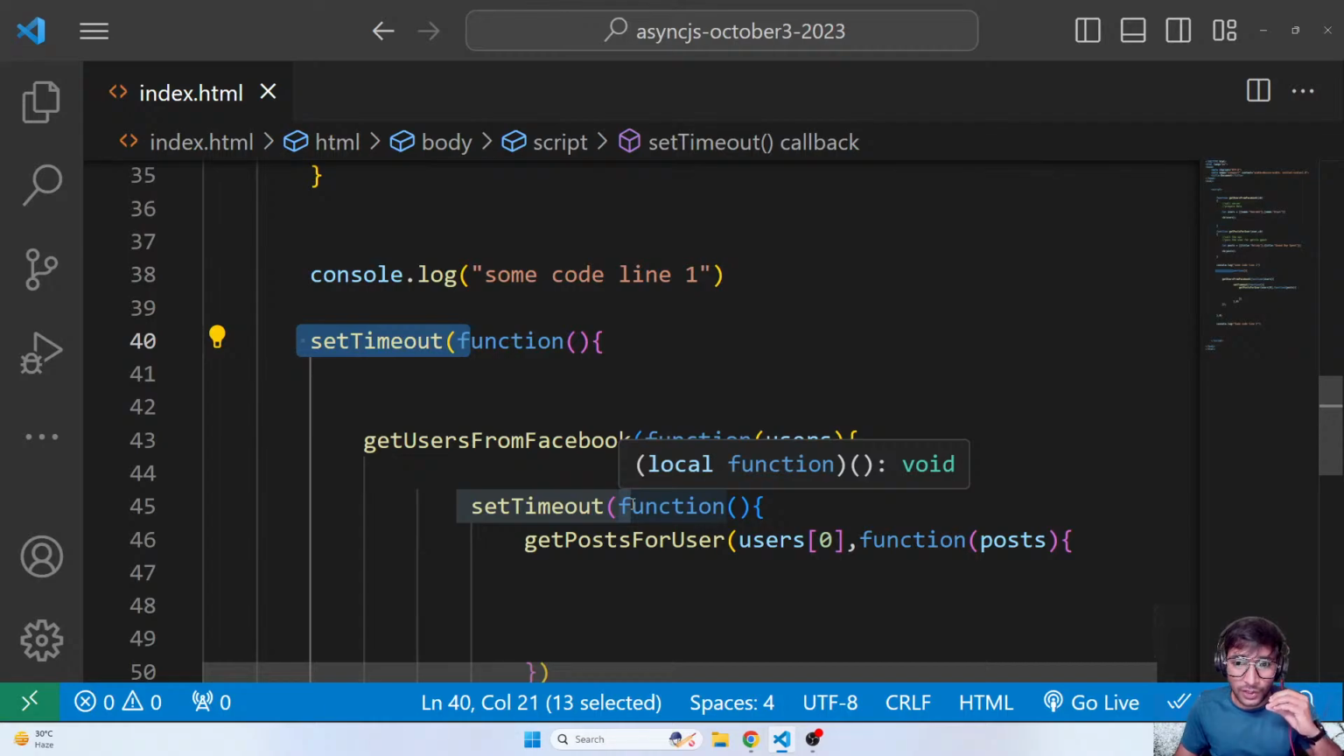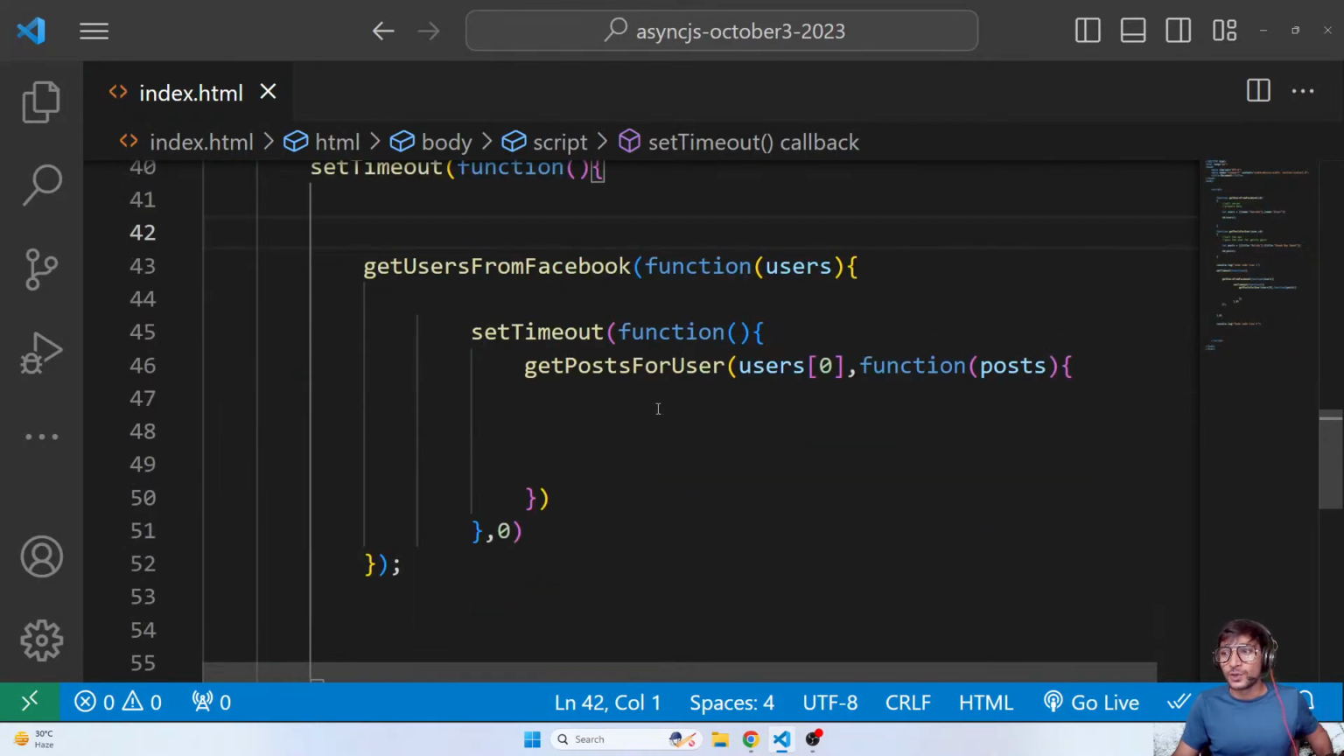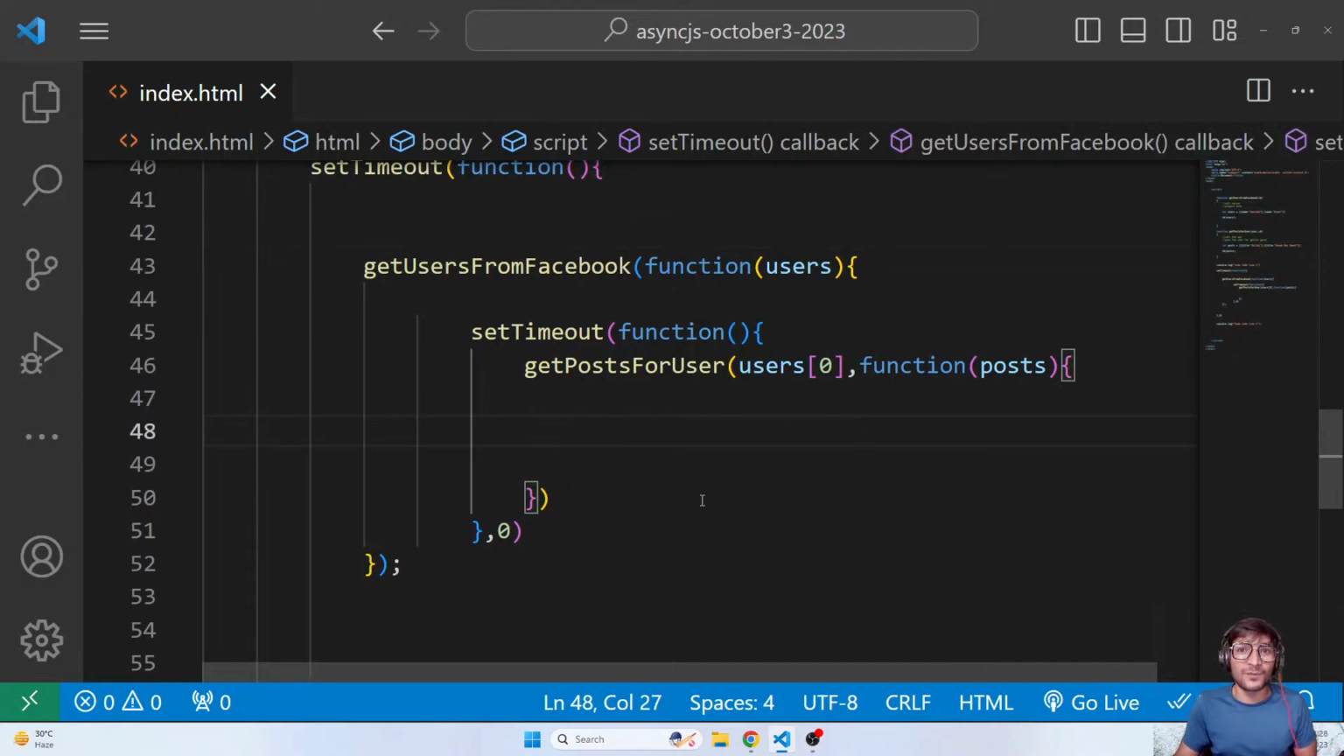Now here we will call the comment function by making it asynchronous. Yes, exactly. So one more setTimeout, then the comment function, one more setTimeout, then some like function, reply function, all that stuff. Yes, Sahil, you understood properly.